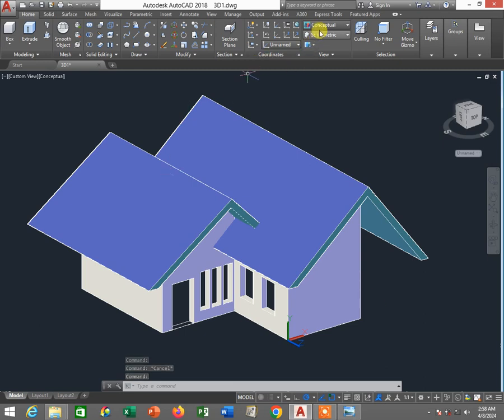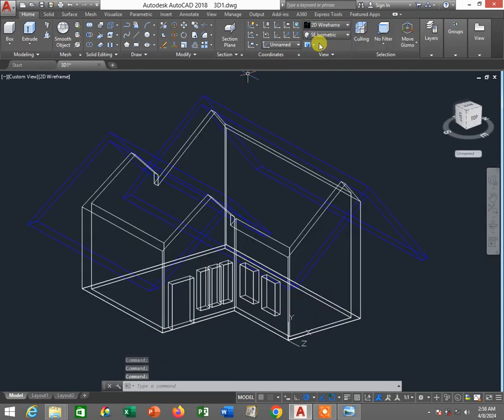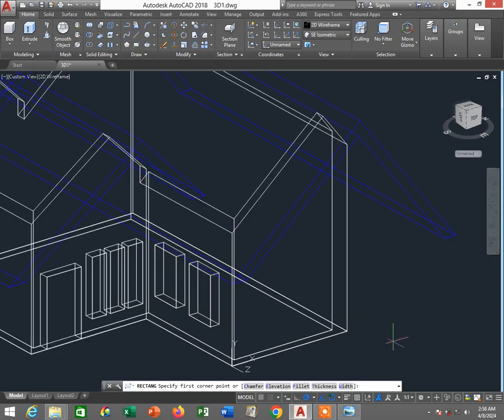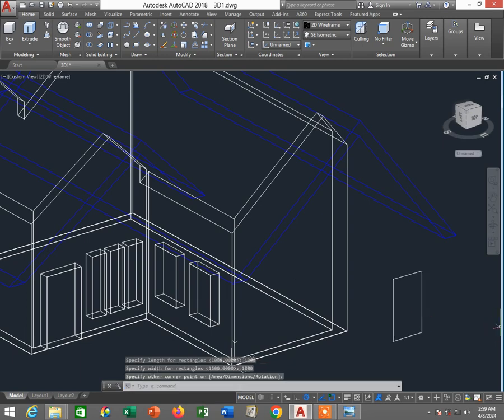And I will create a window using a rectangle. I change my visual style to 2D wireframe, and then I click rectangle. Then I click here, and I type D, enter. The length I'll put 1000, and the width is 1008. So it's very big. Then I copy it, so I type CO, enter, I select this, enter, and I put it maybe somewhere here. Press escape.